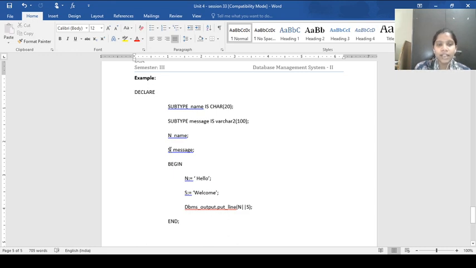In the next part, that means in the begin section, I have assigned values to the variables N and S. N is assigned the hello value and S is assigned the welcome value. And next I am displaying the values held by the variables N and S. So this program illustrates the defining of subtypes. Thank you, students.